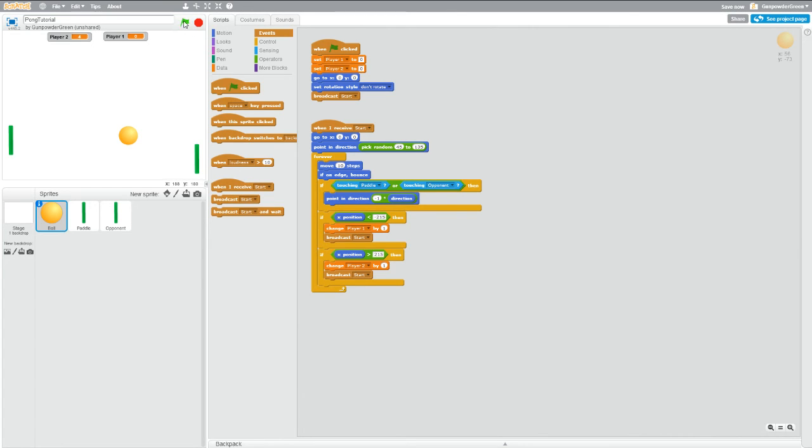So if we hit the green flag, let's see what happens when a point is scored. There we go. So player two incremented and the ball went back to the center and it just keeps going. So player two keeps incrementing because I keep letting it hit the right side and it keeps taking off, usually at a different angle. And right now it'll go forever because we don't have a way for a player to win yet. But we'll get to that in a second.